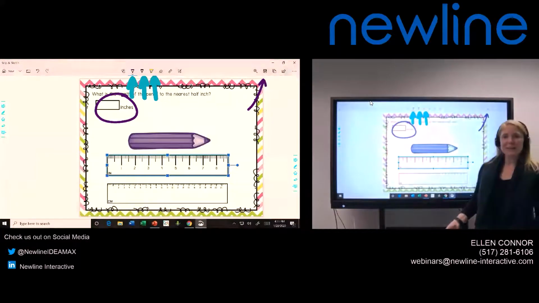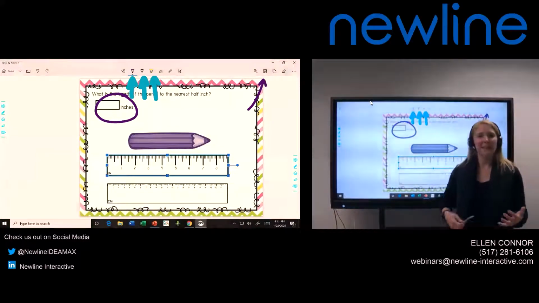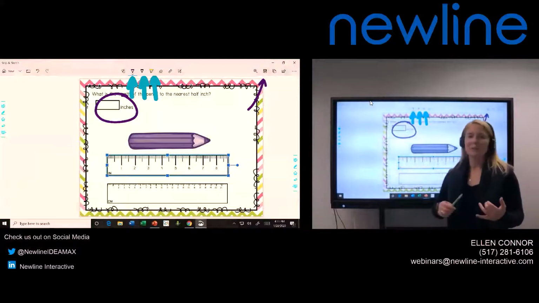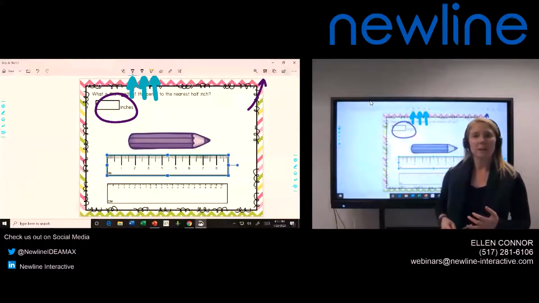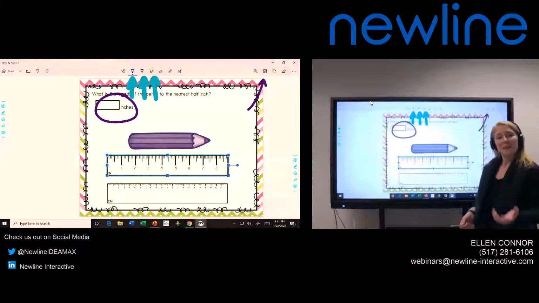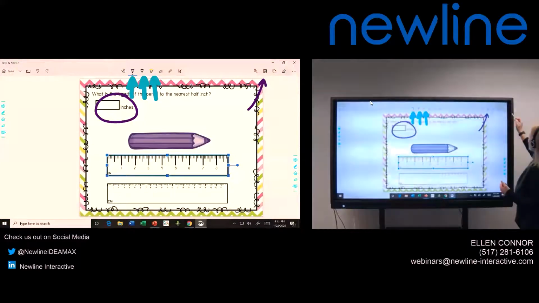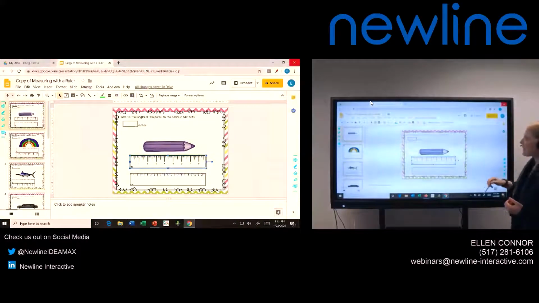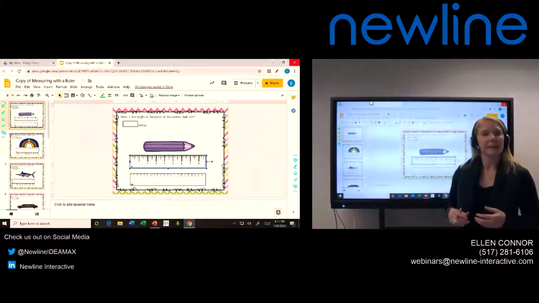Now, I understand that not everyone has a Windows device. Some of you might be using Chromebooks. You might also be using MacBooks. You also, or actually you could use this tool within Windows as well. And that tool is the screen annotation tool.